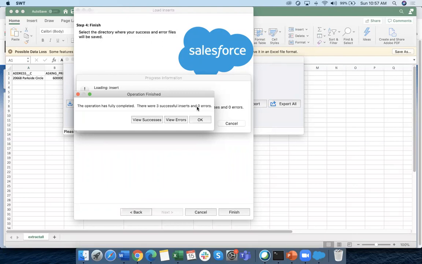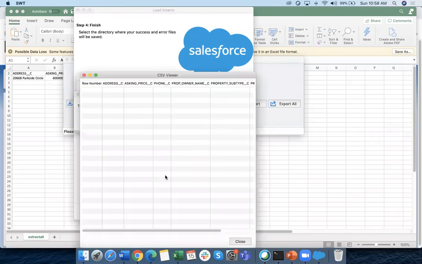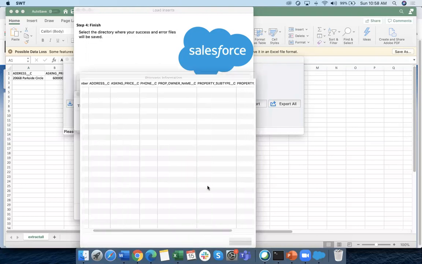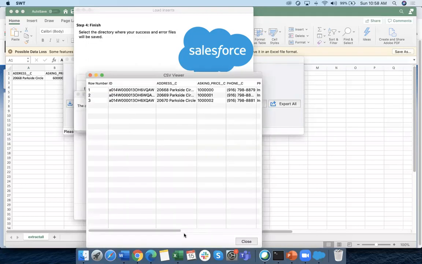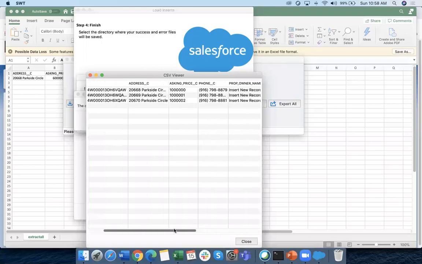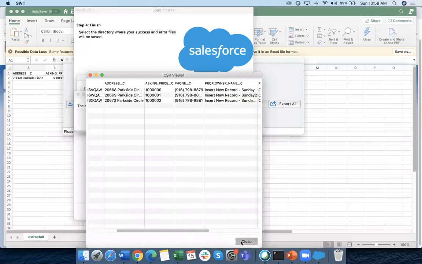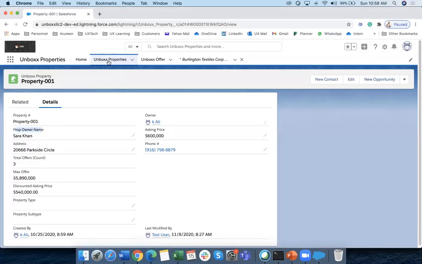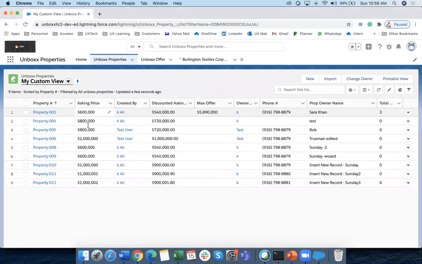So if you have errors, you can click on view errors and it can give you a little bit of detail. So that can be helpful. And if it is successful, you can also see the successes, and it will give you an idea of what records are inserted. So let's go ahead and check if these records are actually inserted. So here you go. Insert record Sunday, Sunday 2, Sunday 3.